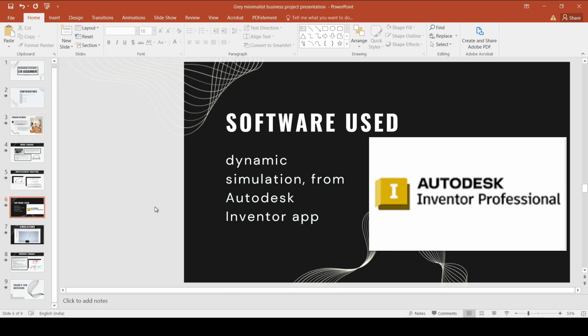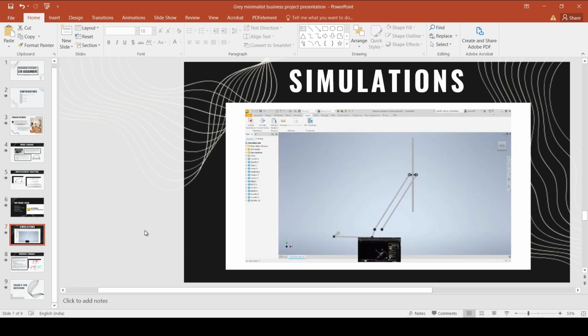Hello everyone, my name is Ankit Meda and I'll be discussing the simulator that we created. The software that we used is Autodesk Inventor. We created different parts for the mechanism and made joints and constraints to link it together. We also used the dynamic simulation feature from the app itself, and let's have a look at the simulation.